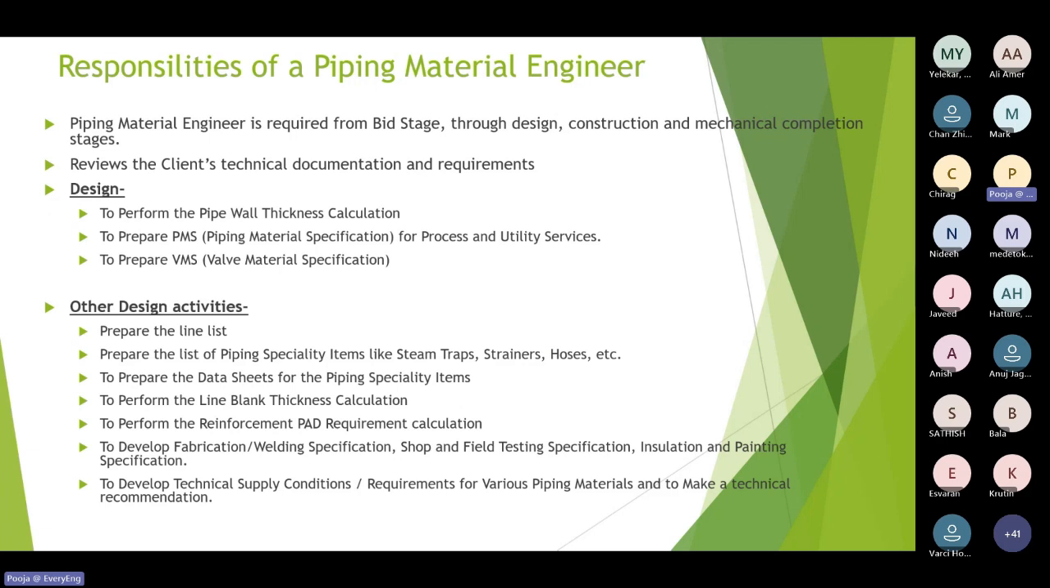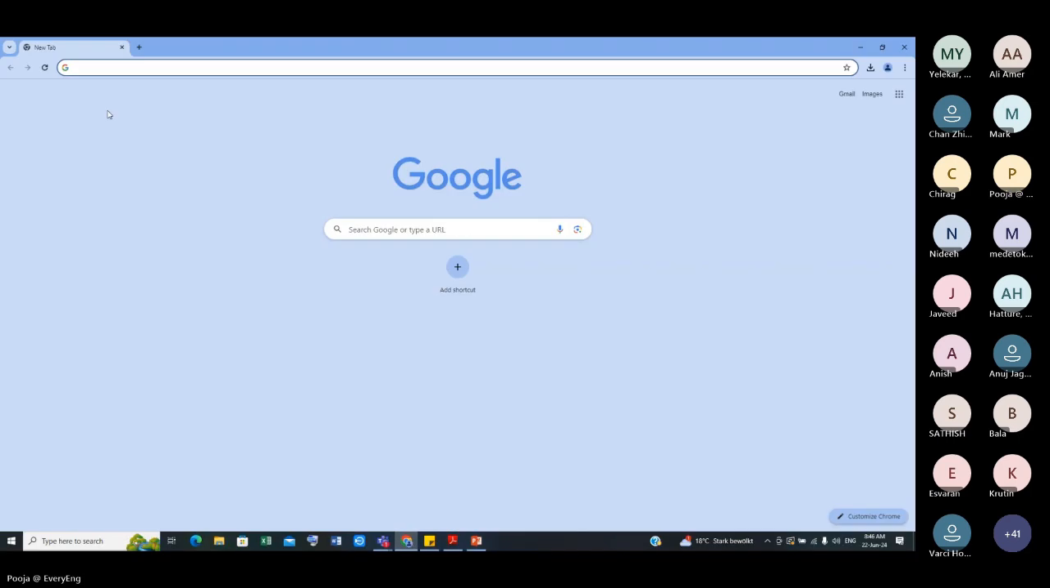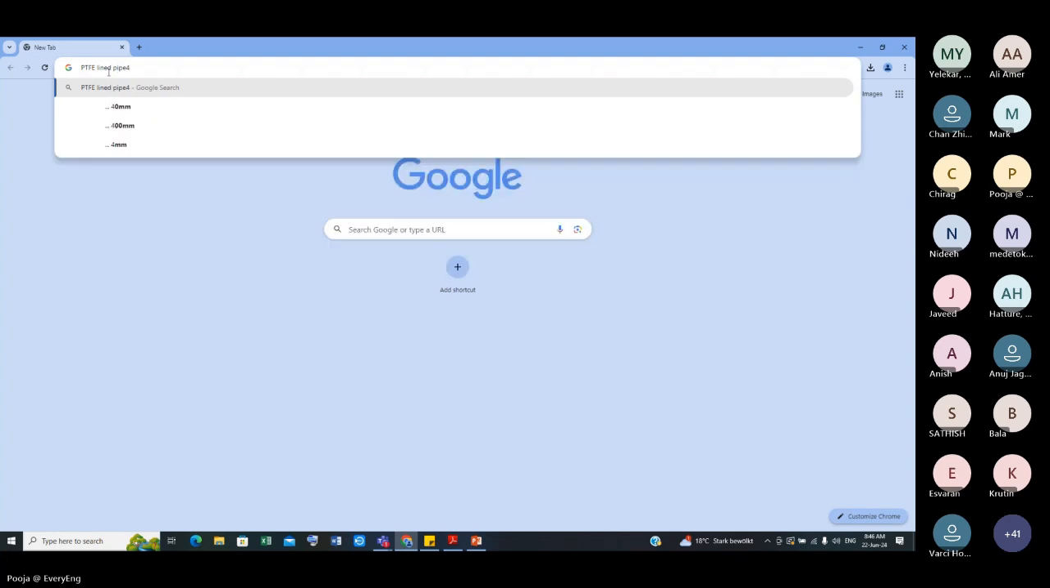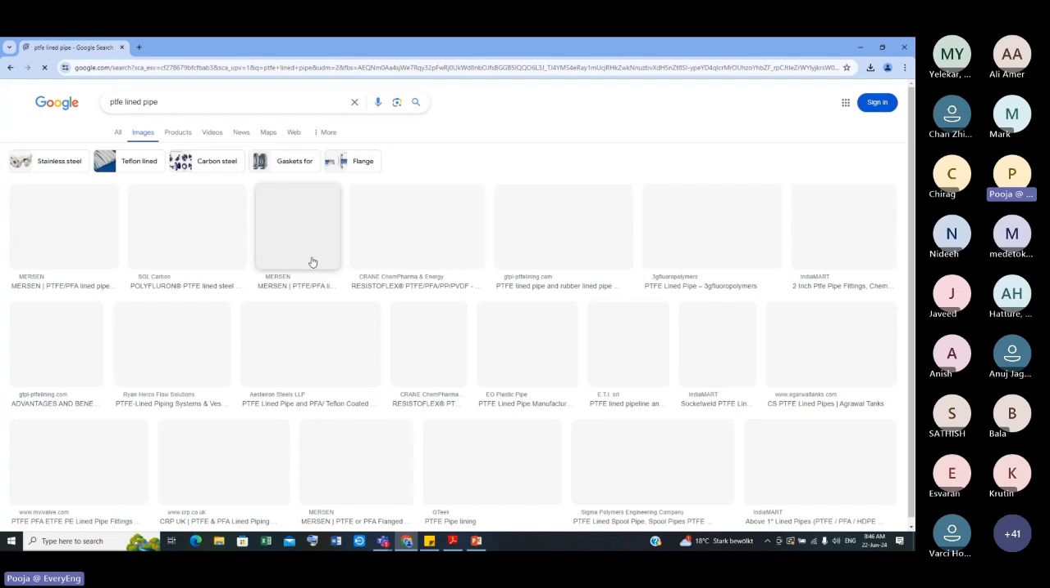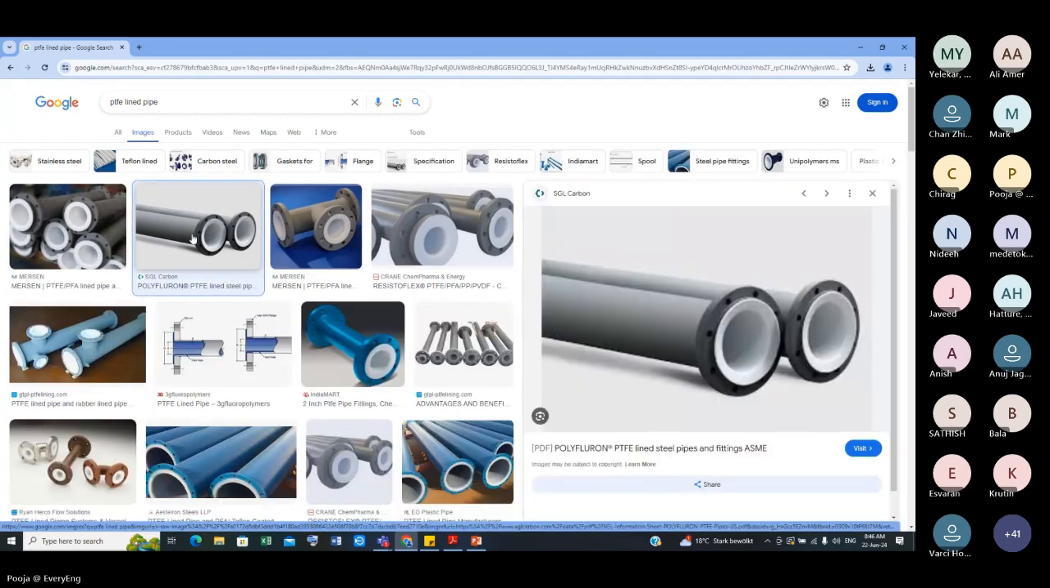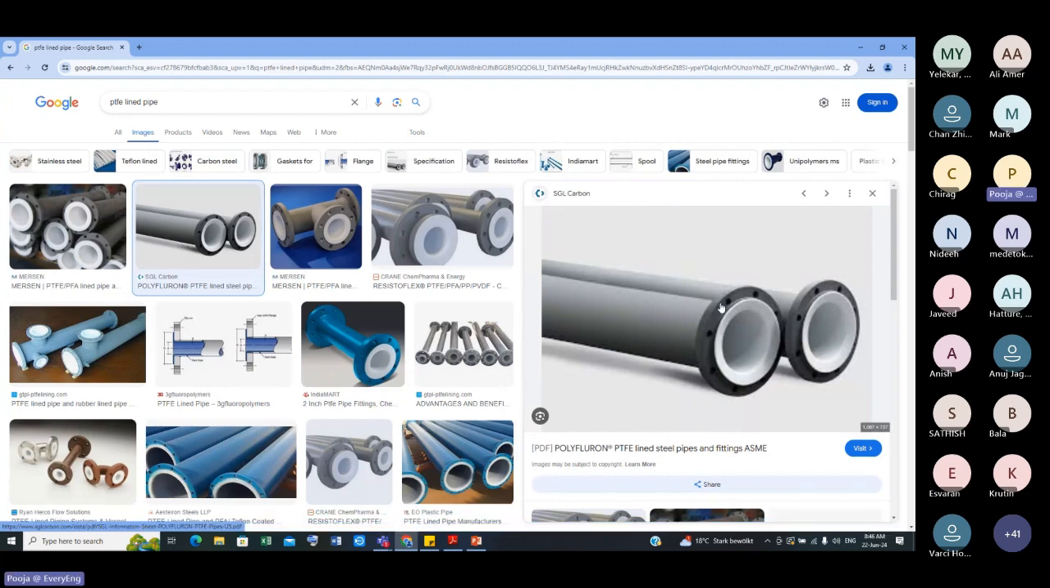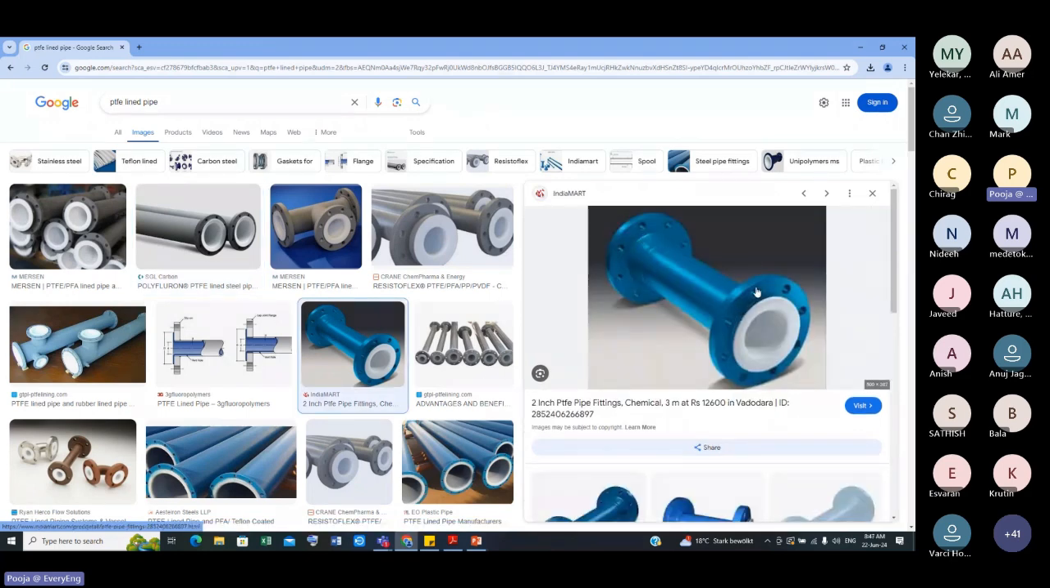So in general, okay. So before that, I would like to show something. Yeah. So here, if you could see in this image, the outer portion is a normal metallic pipe, but just from the inside, we have given a coating. I'll not say so. It is not a coating, it is a lining. It's a lining of the PTFE material. So generally for acids or fluids which are very corrosive, we can use these PTFE lined pipings.